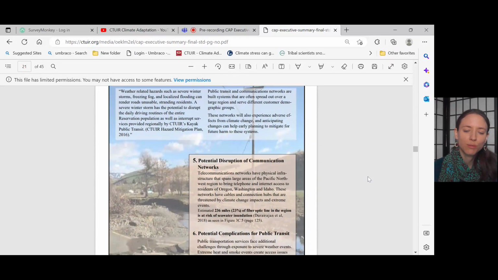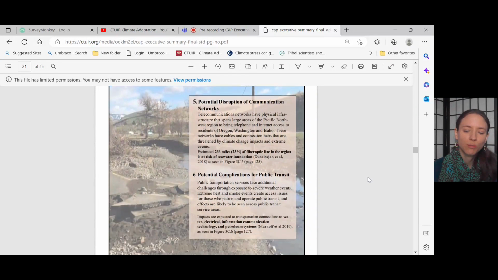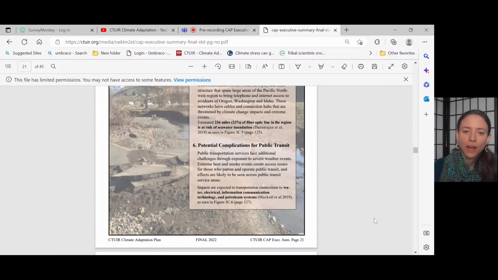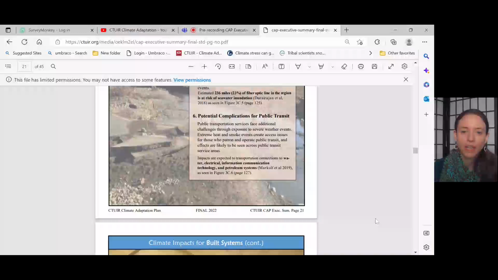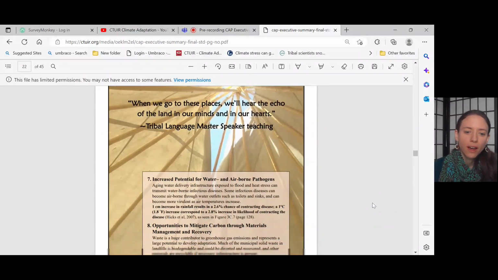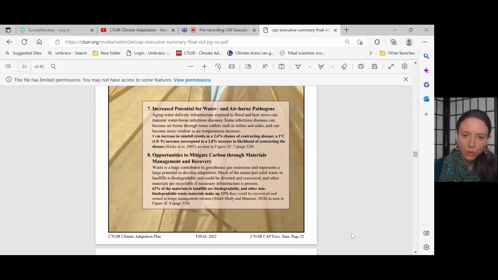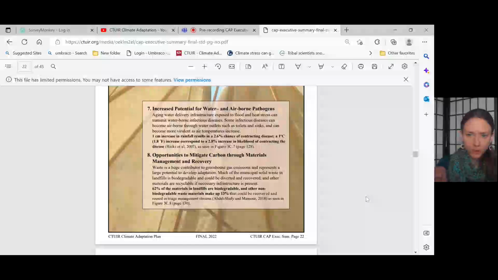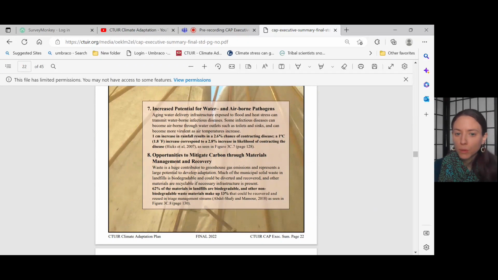Built systems are our communication networks, our transportation networks. And so looking at our impacts to how we communicate, how our Kayak public transit service might be impacted by climate change will give us a fuller picture, as well as the increased potential for water and airborne pathogens as a result of our built infrastructure, things like our water pipes. It is something that I think a lot of people don't necessarily think about when they think about climate impacts, but is something to keep an eye on.